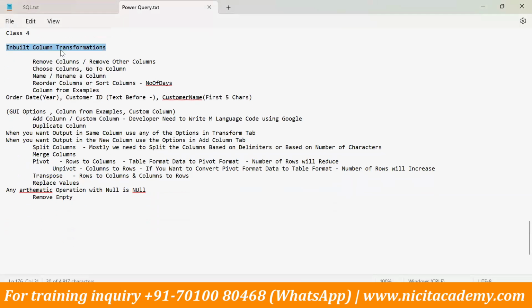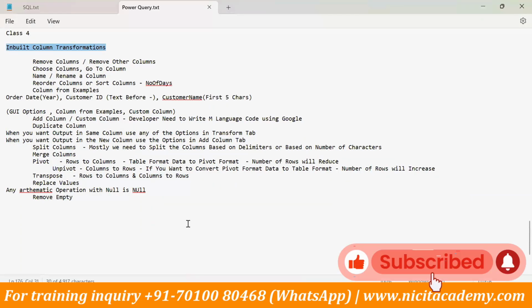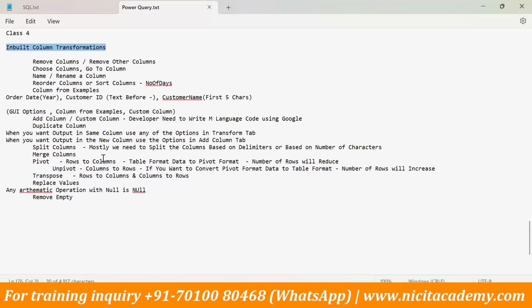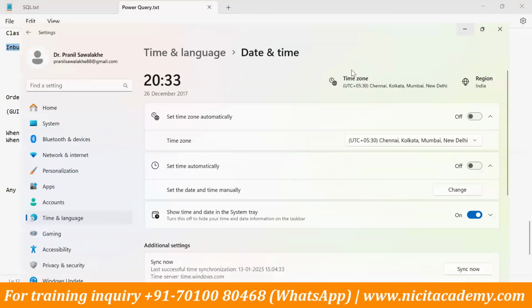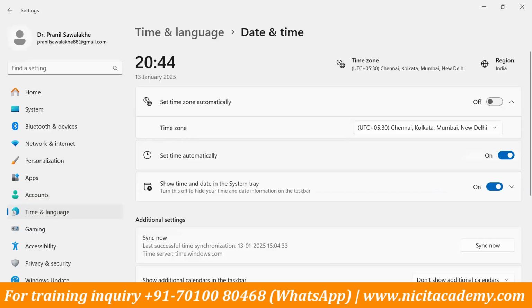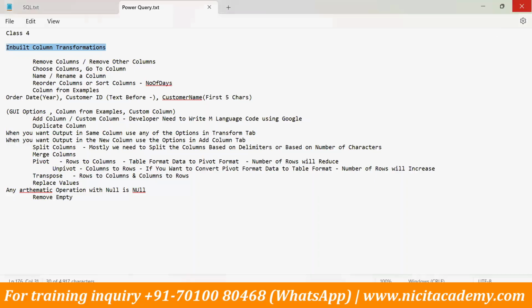So now we'll start with column transformations, right? Inbuilt column transformations. Before that, let me just change the date, because we have changed the date here and because of that we are facing some issues. So I'll just click on set time automatically. It will set today's time. Today is 13. So we can use it now.